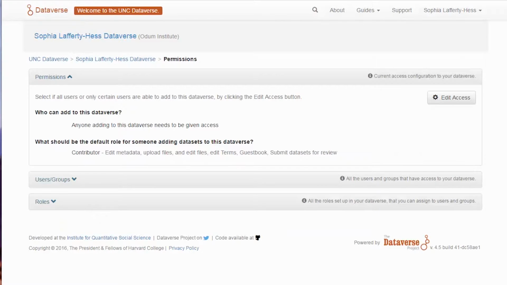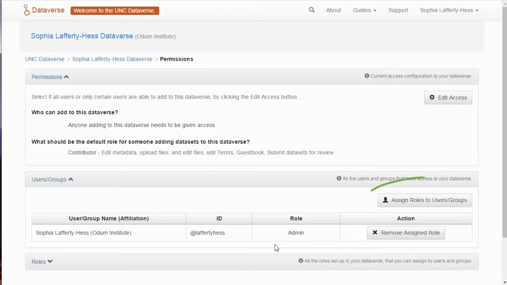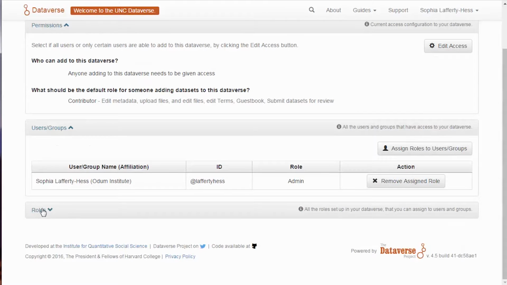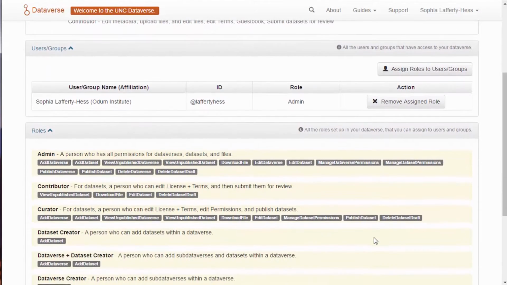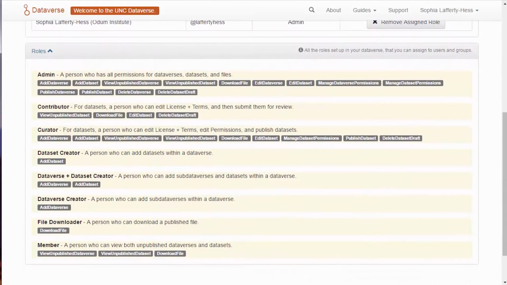To assign specific roles to individuals or groups within your Dataverse, you would click on the Users Groups tab and click on Assign Roles to Users Groups. The roles you can assign to users or groups are outlined under the Roles tab, which details the permissions each role has, from an admin who can do pretty much everything to a member who can view unpublished dataverses and datasets and download files.